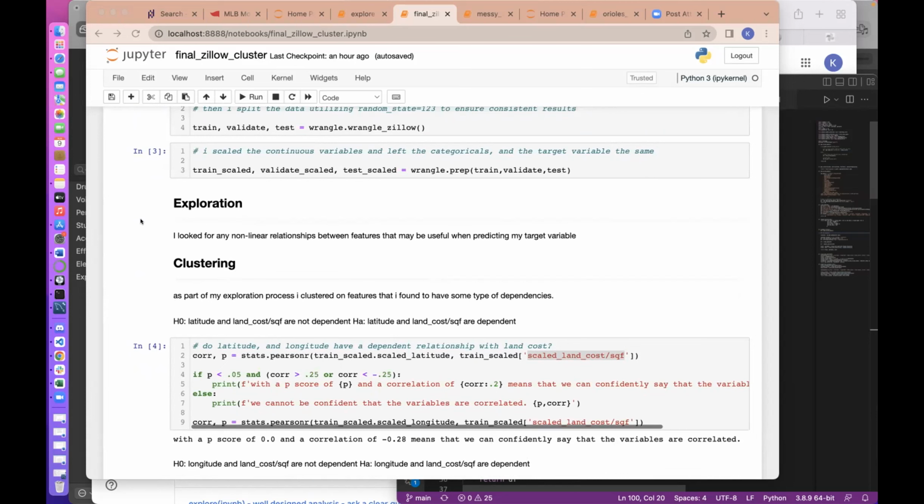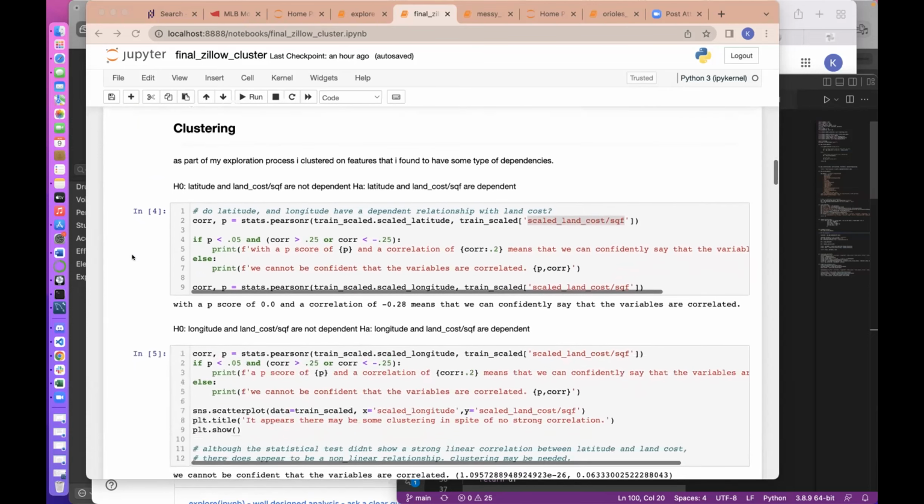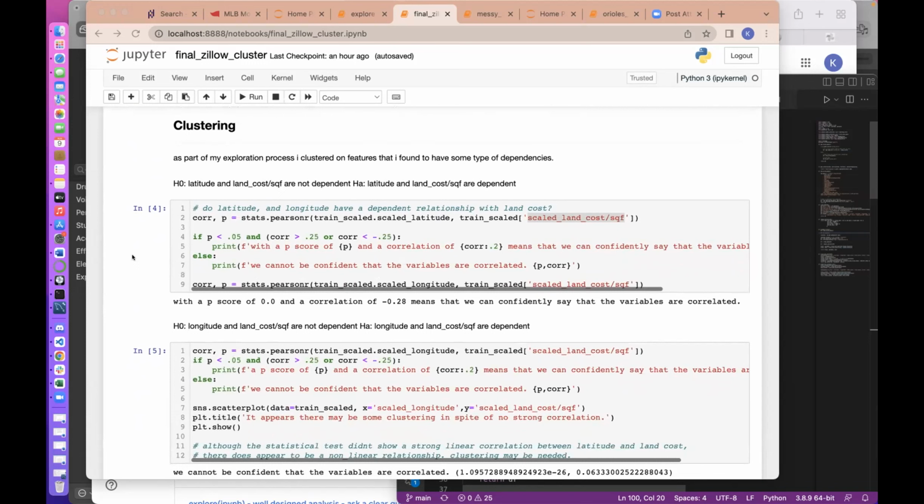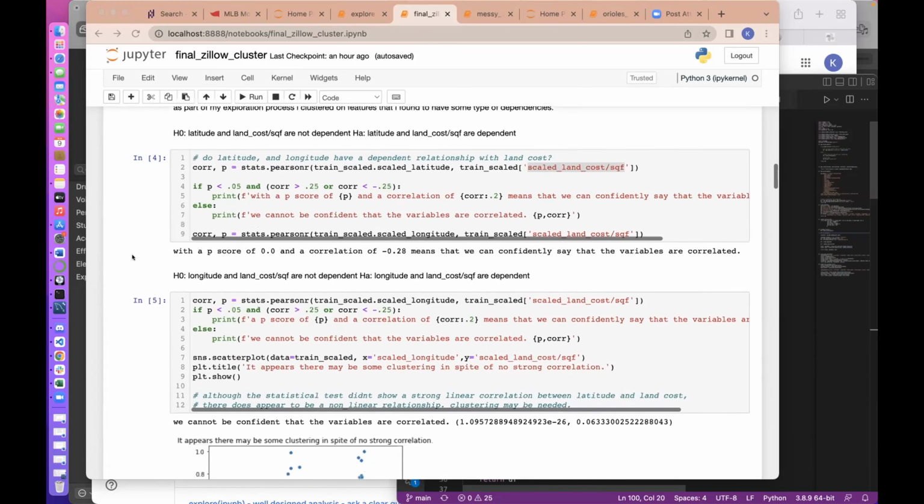So let's just dig into the exploration. I kind of put exploration and clustering all into one. I had a couple of questions that I wanted to ask: how does latitude relate to your land cost per square foot? How does longitude relate to land cost per square foot? And can I cluster around those things?